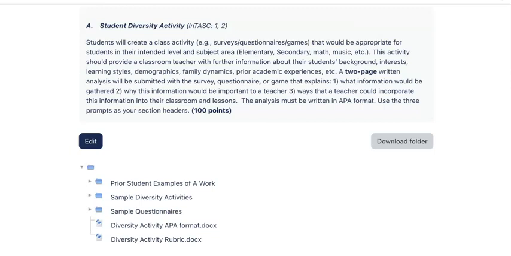The activity should provide a classroom teacher with further information about their students' background, interests, learning styles, demographic, family dynamics, prior learning experiences, all those types of things that are important for us to know as a teacher in order to design our student-centered lessons.